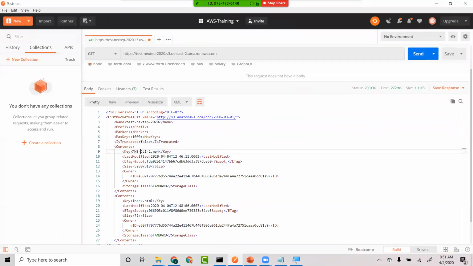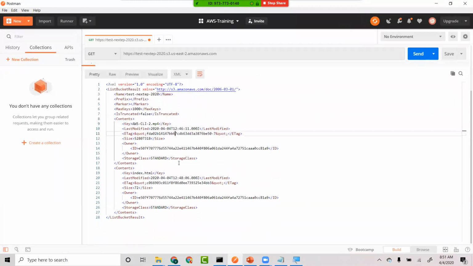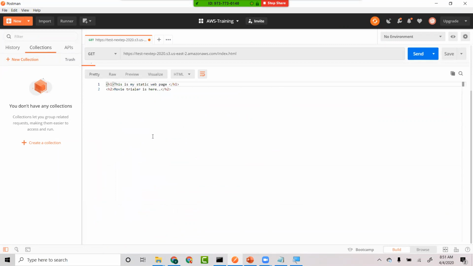List bucket result, contents. This is the AWS CLI 2.mp4 file that we talked about. We just uploaded it from our local machine using the CLI. And then we have another file here, index.html. So there are two files here. One is aws-cli 2.mp4, the second one is index.html. If I want to get the content of this one, all you have to do is go /index.html and you'll get the content.